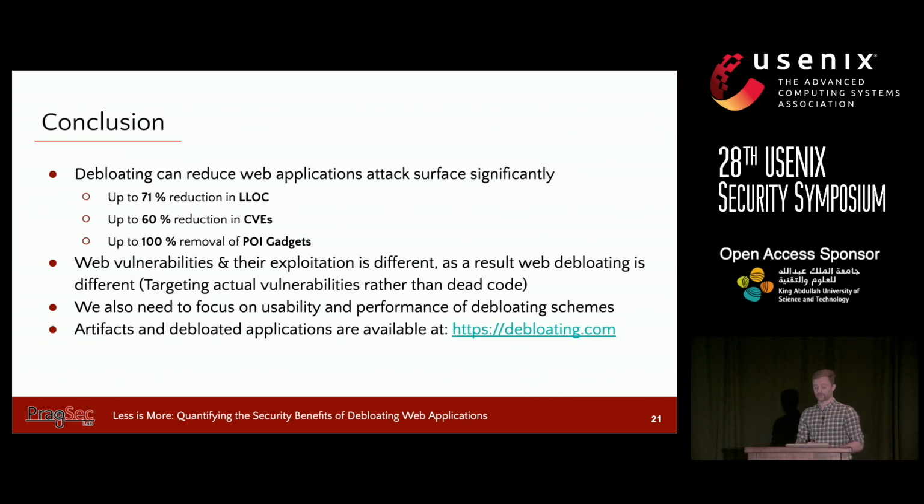So to conclude, debloating can reduce the attack surface of web applications pretty significantly. Up to 71% reduction in terms of logical lines of code is observed, up to 60% reduction in CVEs, and up to 100% reduction in object injection gadgets.